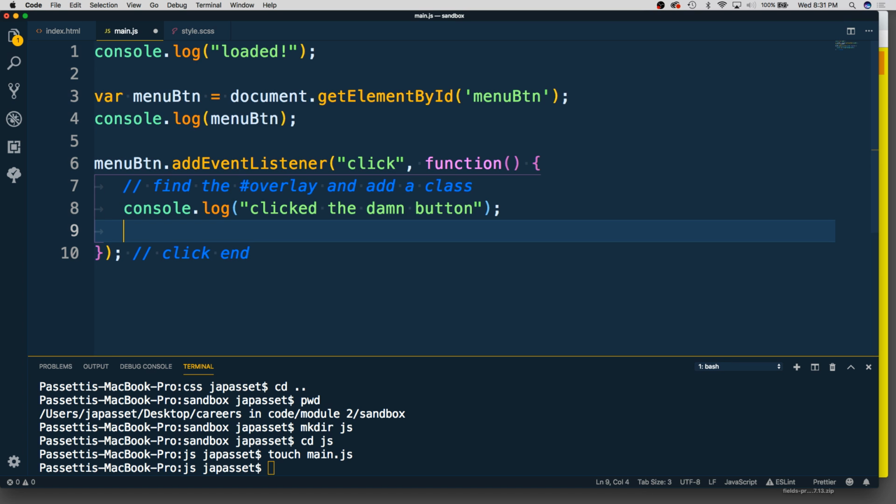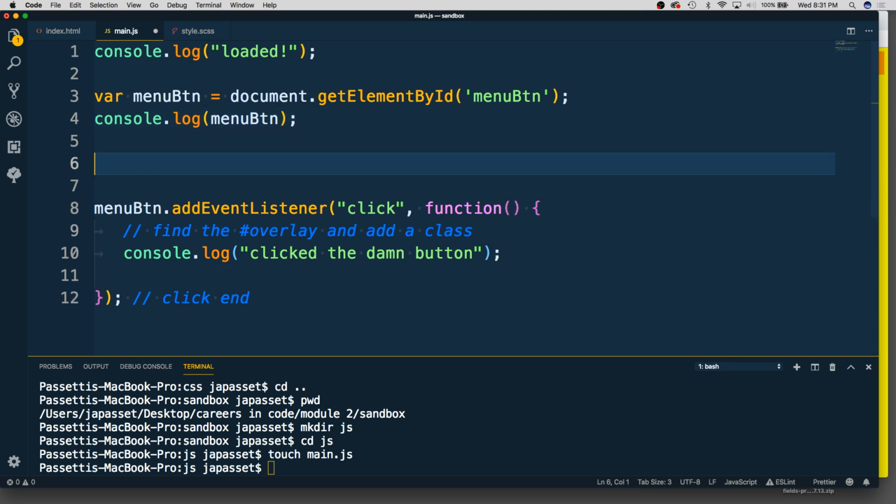Last thing, this is it. This is the grand finale. I would love to first select the overlay. And we did it upstairs with menu BTN. I'm going to do the same thing. Variable overlay equals, hey document, hey JavaScript, hey DOM, I want to get an element by ID, and I want to get my overlay box. So I can talk to just the word overlay and not talk to this whole document.getElementById with overlay inside it. It's an abbreviation now.